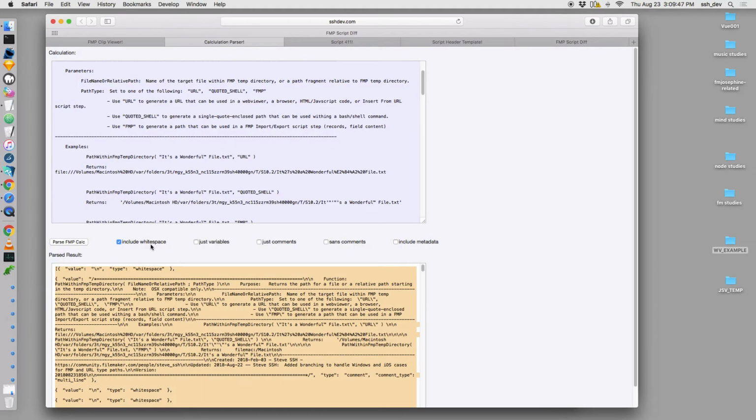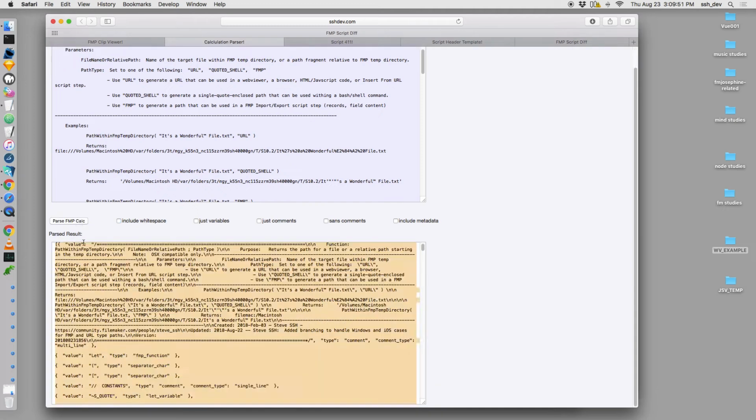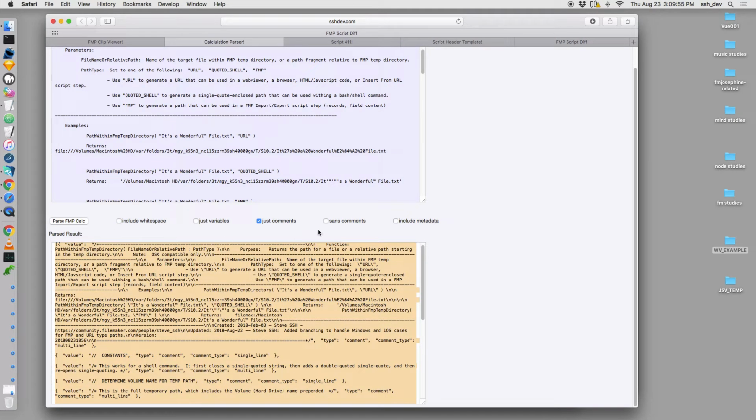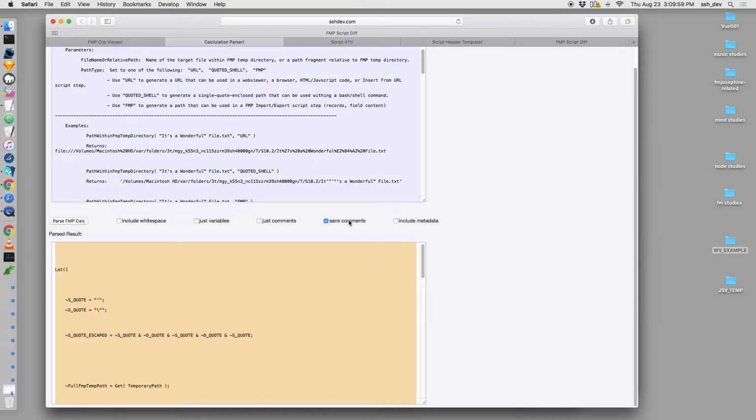You can come back here and it's got a few different options to exclude white space if you wanted to, or just show me the comments, show me the calculation without the comments. The most useful option that I'm showing here is the one called just variables. That shows the local and global variables that are referenced in a calculation. Not let variables. We could have something like that as well. It's got the capability of, those are parsed out equally well.